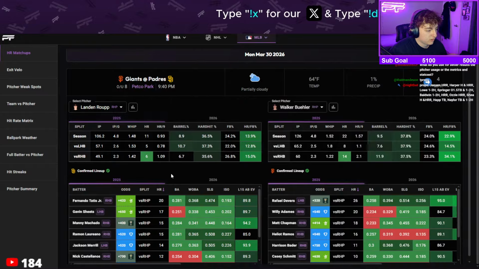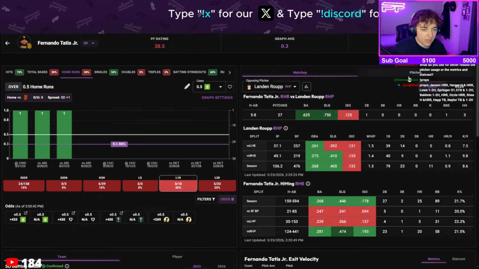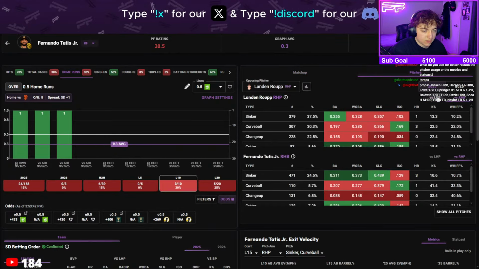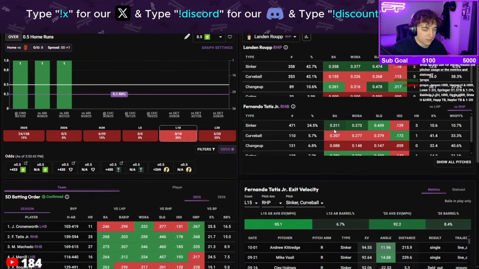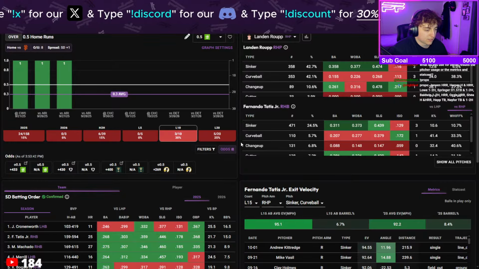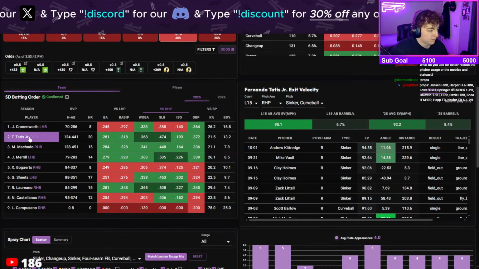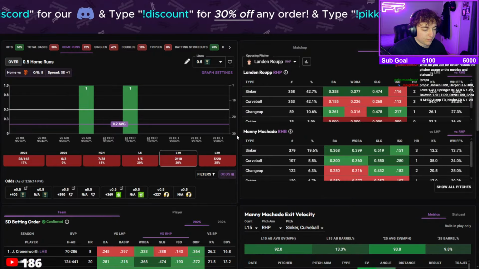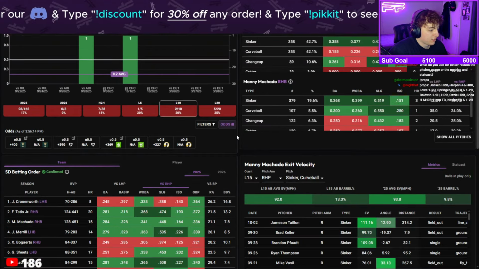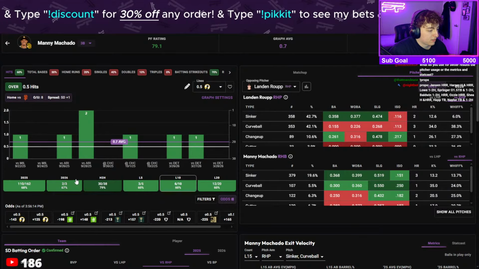Two more games, let's get through them quick, because I know you guys probably want to put some lays into. Landon Roop, I probably wouldn't take anything unless there's good reason. See, sinker curve, it's just sinker curve to righties. Tatis really good on the sinker, but not good on the curve. Versus righties, he's probably just going to sit that sinker. Manny Machado, I'd take him for a hit. Yeah, give me a hit for Manny.